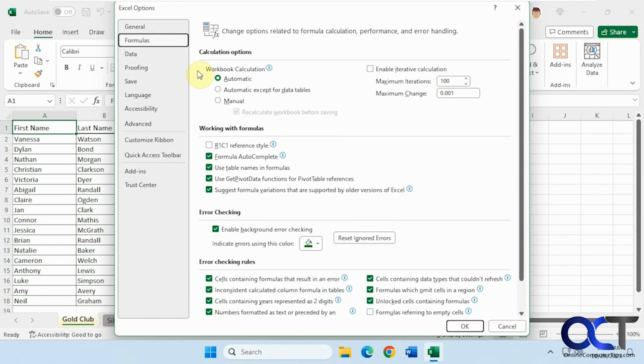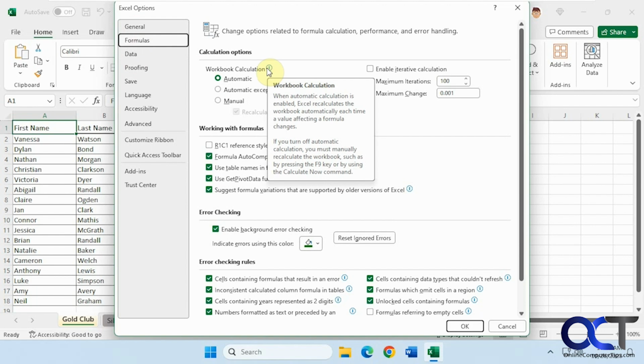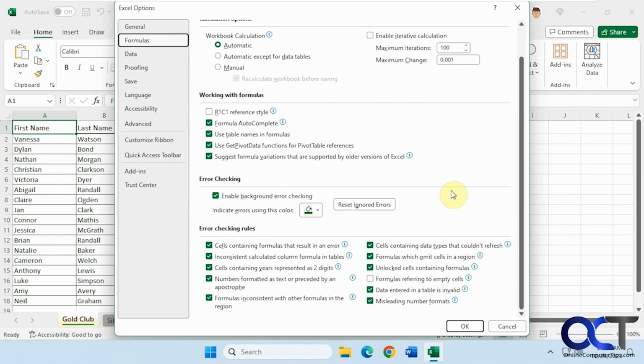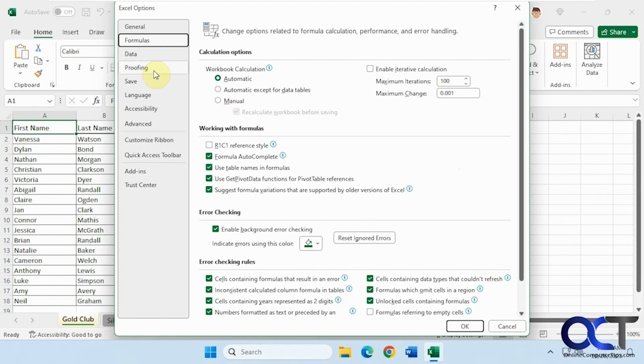Okay, some formula options here. If you want to change it from automatic calculation to manual, if you hover over some of these little blue icons here, it'll give you an idea of what that will do if you change these settings. Here you probably won't change much. Maybe you want to change the error color from green. There are some error checking rules.